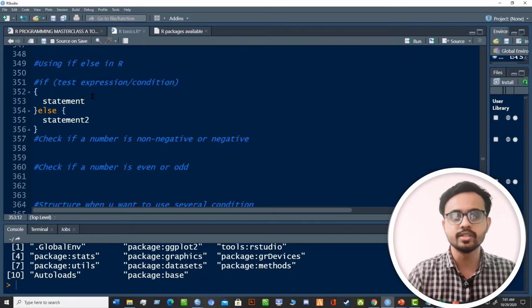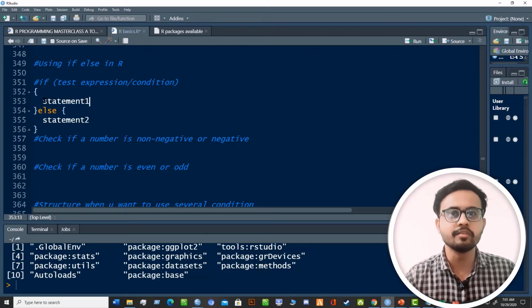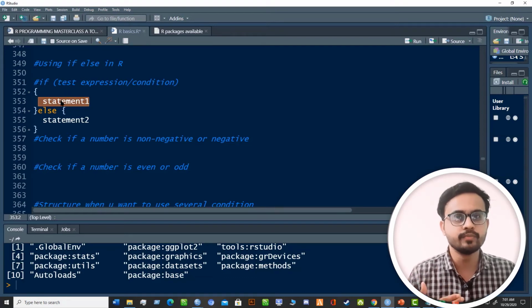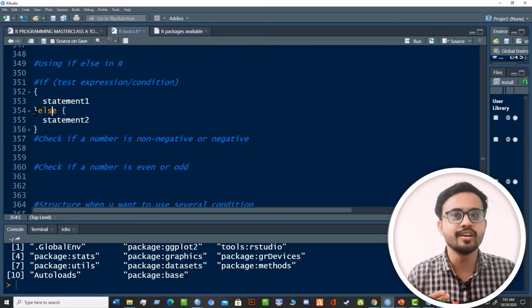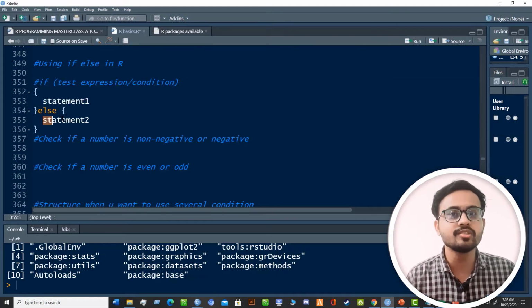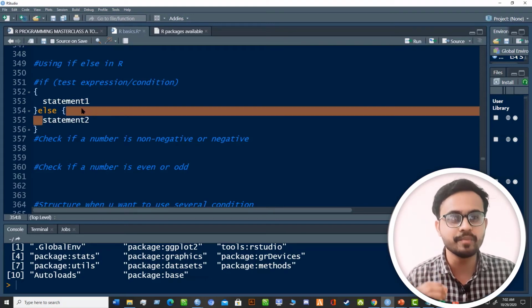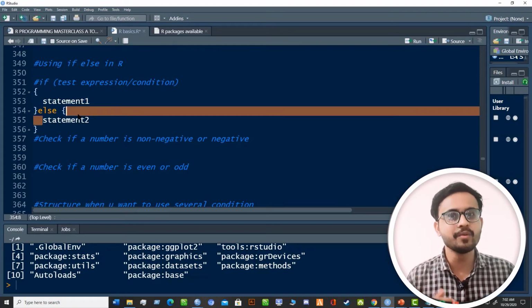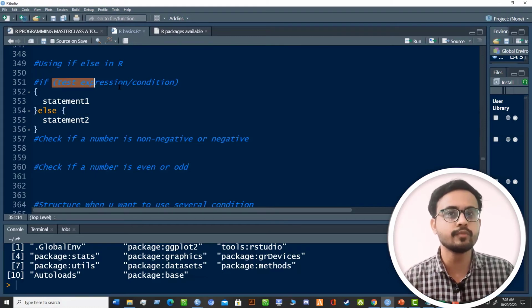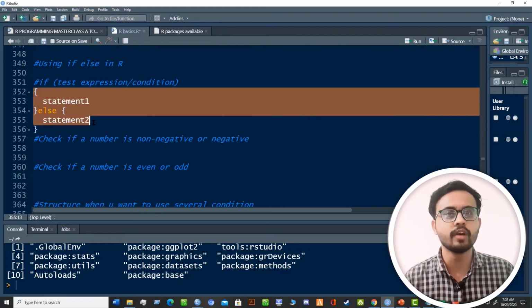Statement number 1, let's say. What does it mean by a statement? That means if this condition applies, then this statement or this formula or this procedure will come out. Otherwise, use else. Else means if this condition is not true, then follow statement number 2. That is how if and else work. You need to be very careful: at first you give the first bracket, then here I'm using the second bracket twice. Be careful while writing that.